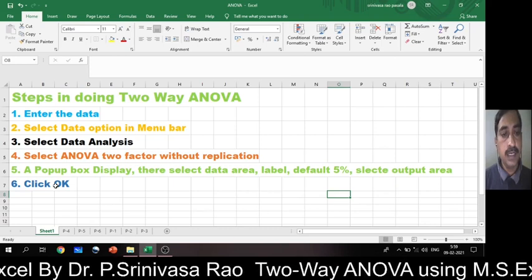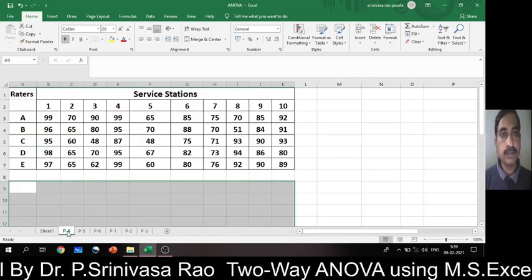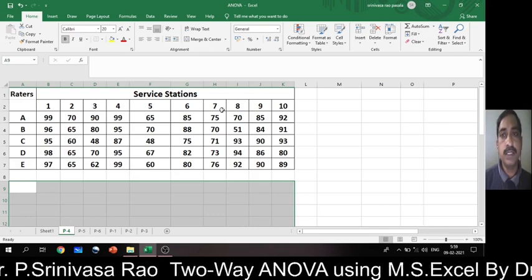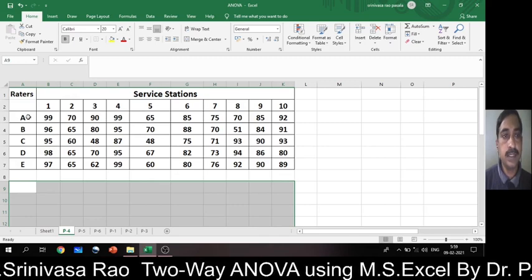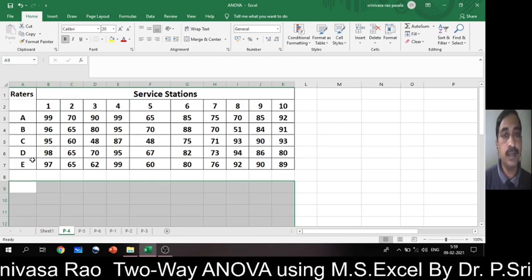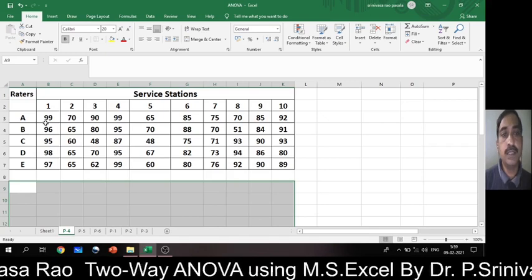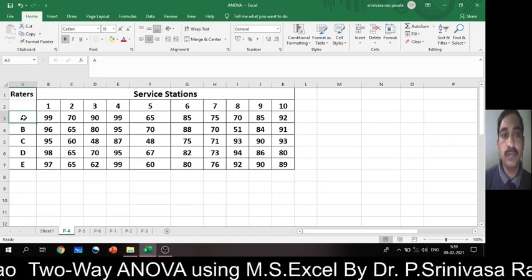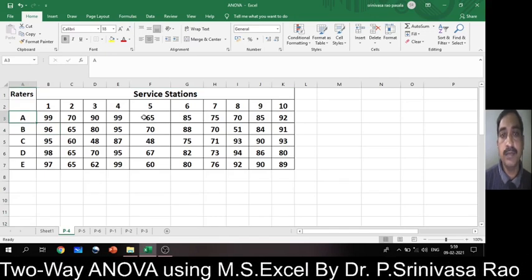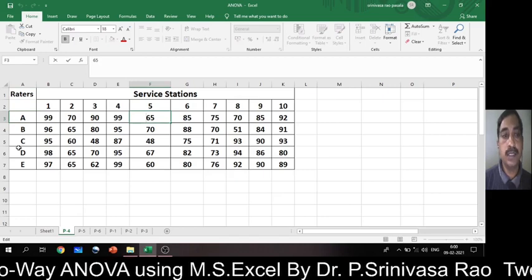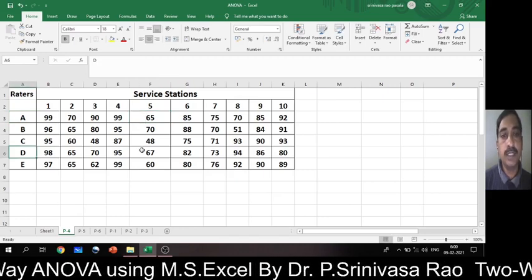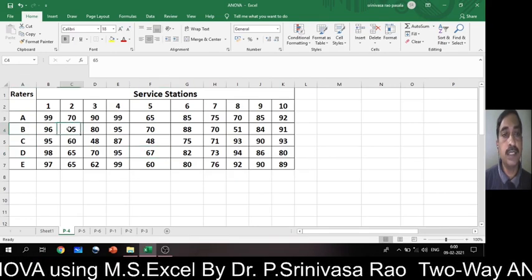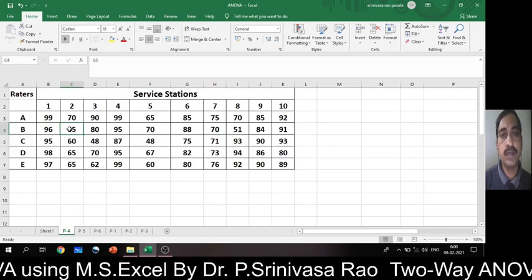So let us see with an example. This is my example. If you observe this, there are 10 service stations and 5 raters. Each rater has given some ranks or points to each service station. Suppose rater A has given the 5th service station 65 points, rater D gave the 5th service station 67 points, and rater B gave the 2nd service station 65 points. So this is the data.